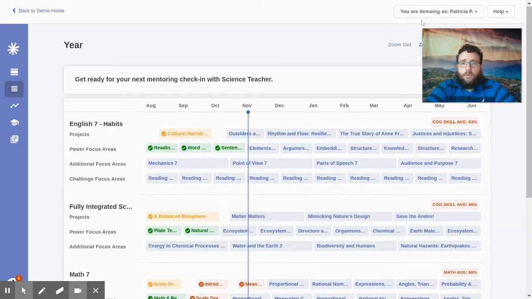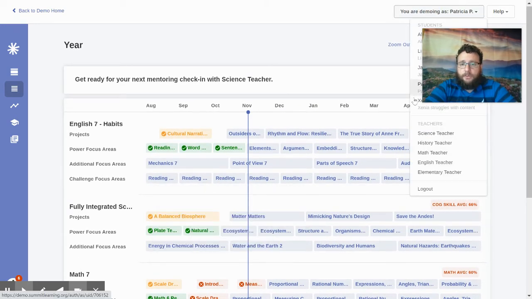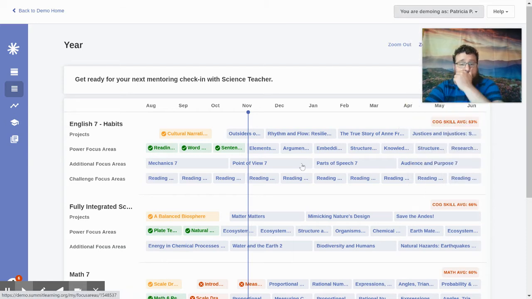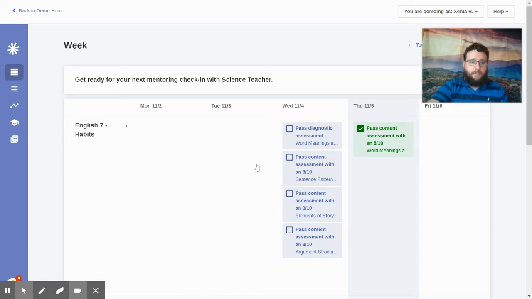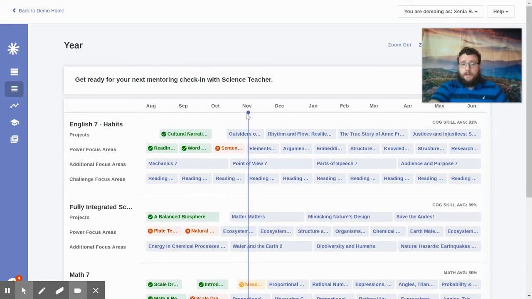But the year page is a great place to see the student's overall performance because it will show you the future, all the focus areas which are yet to come. It will show you the past, all the focus areas that have already passed, and the present line, this vertical line that shows you where students should be.